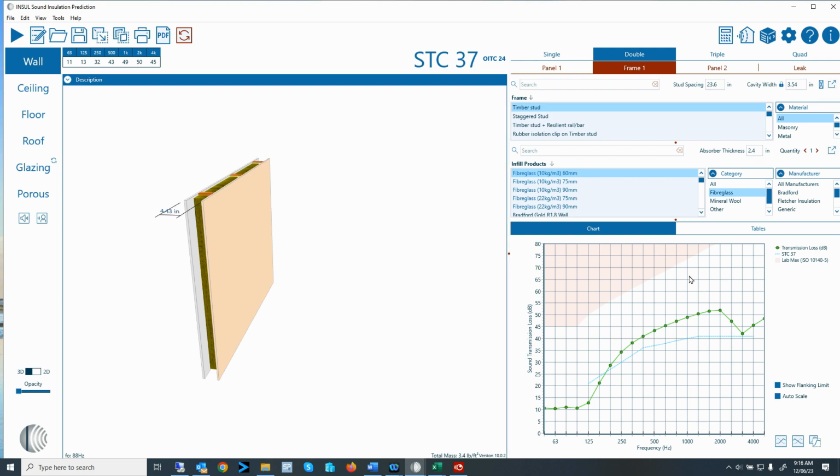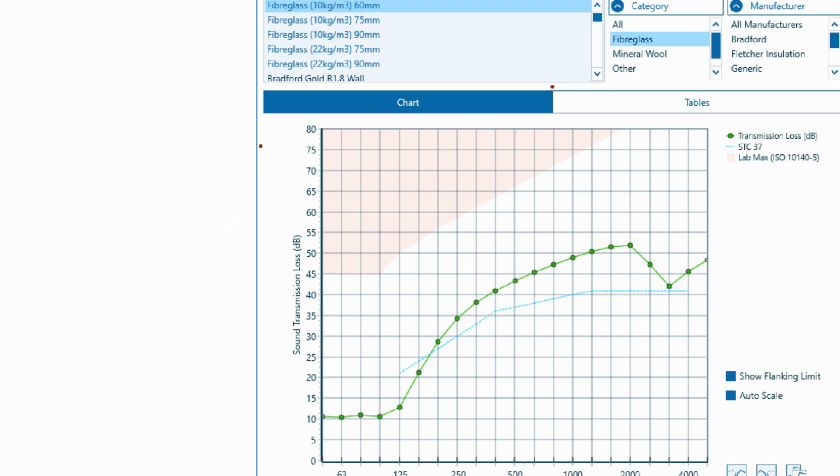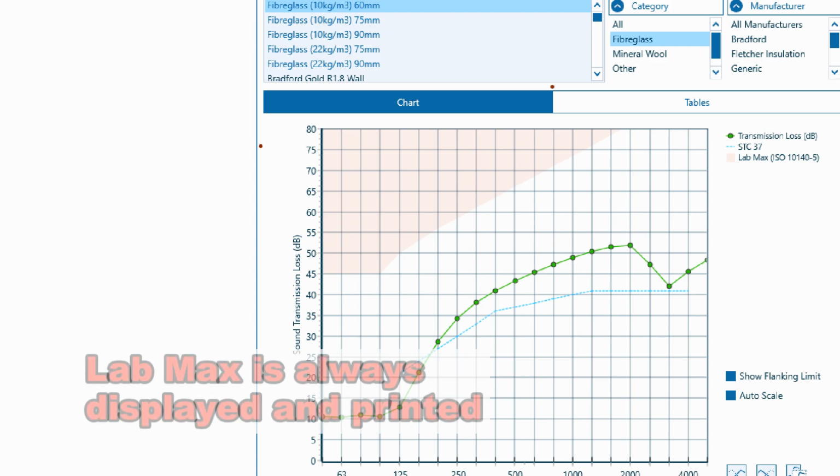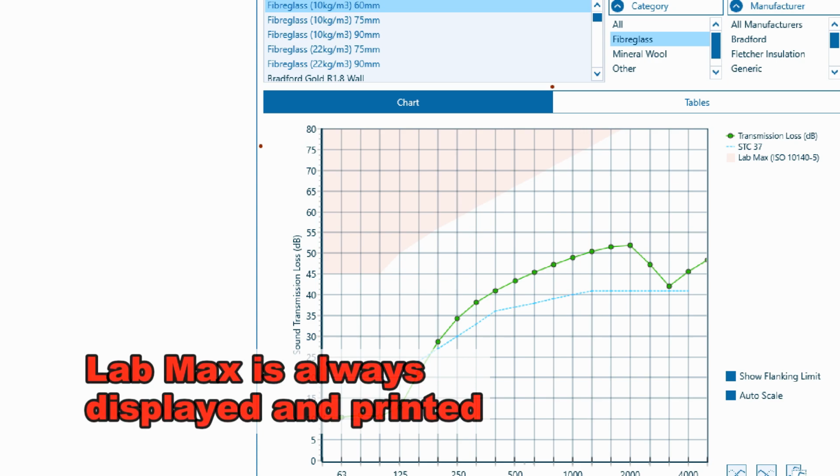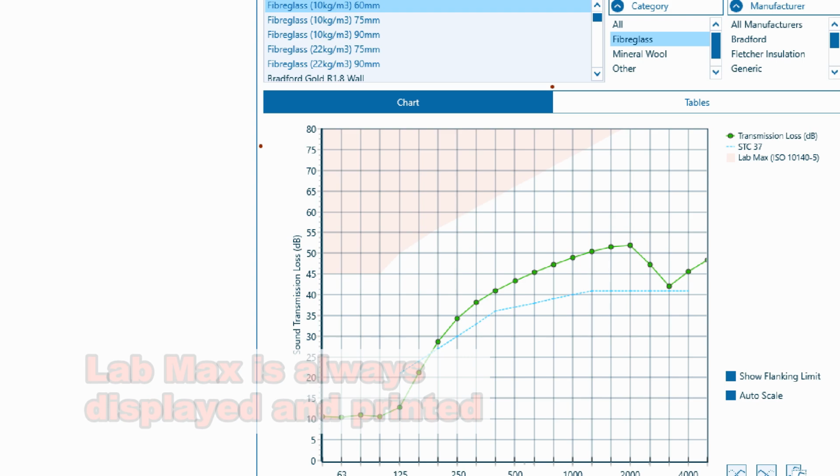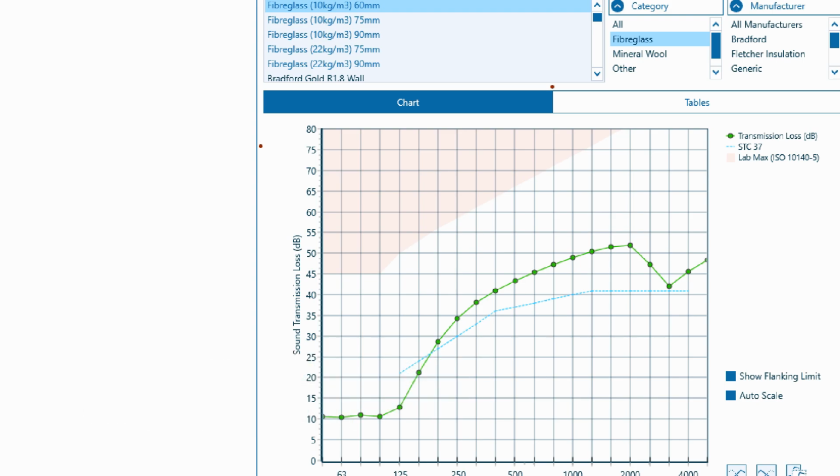All right, so here on the graphic, I want to note this pink area that we see here. This is the Lab Max display, and the Lab Max display comes from ISO 10140-5, laboratory measurements of sound insulation of building elements, and this basically defines the requirements of the facilities. So when we start to predict a construction that goes into this pink area, we may have issues with laboratories not being able to measure those transmission losses. So just something to be aware of.